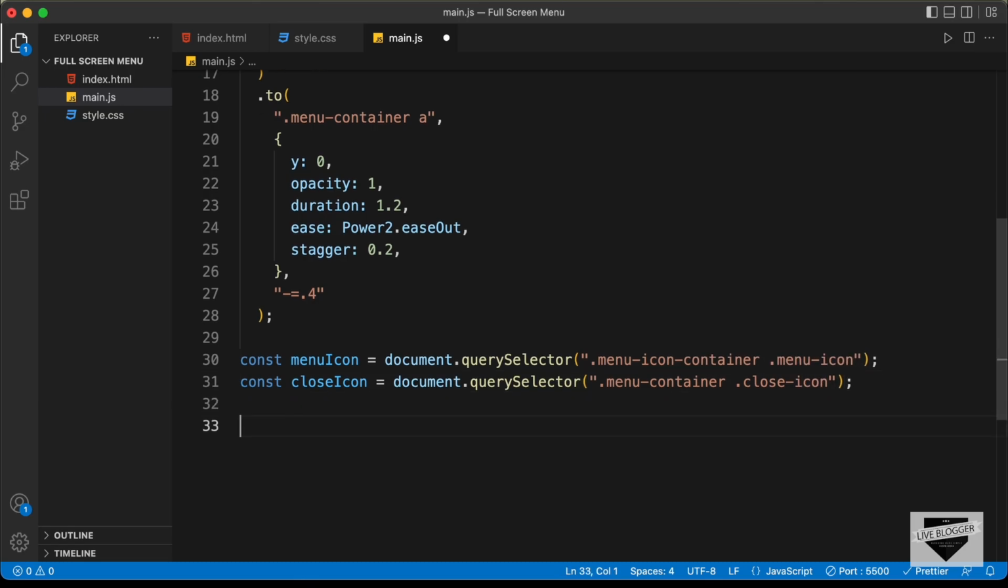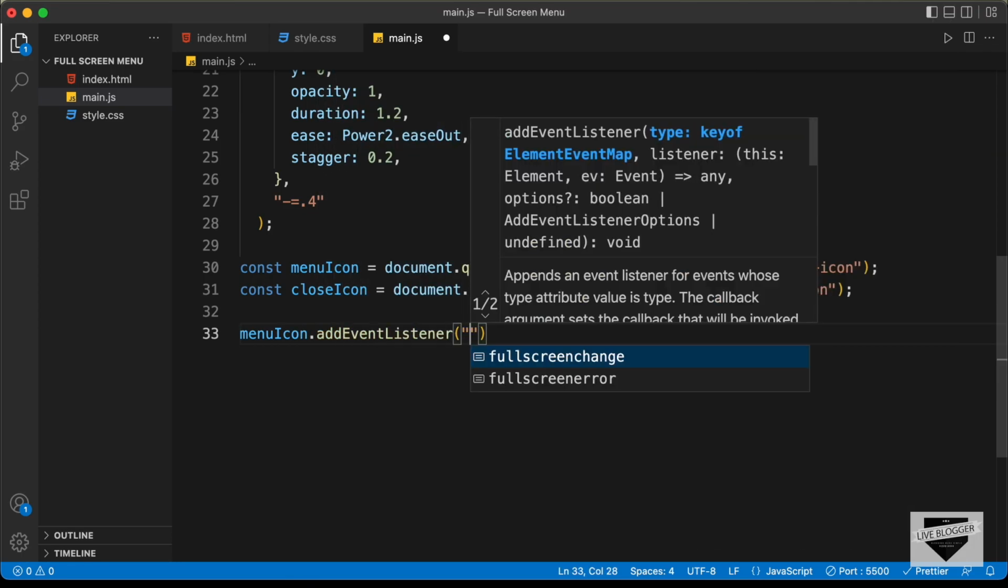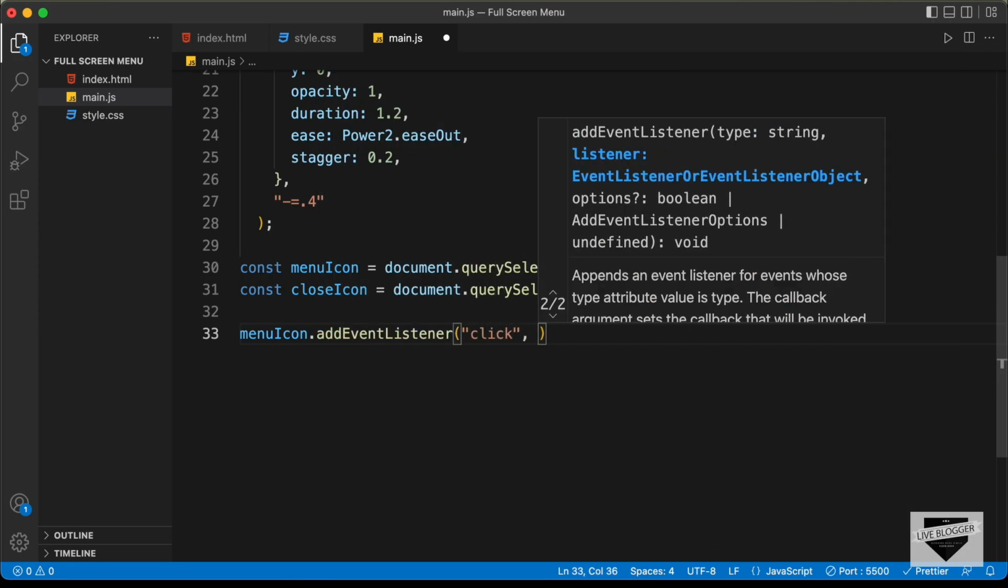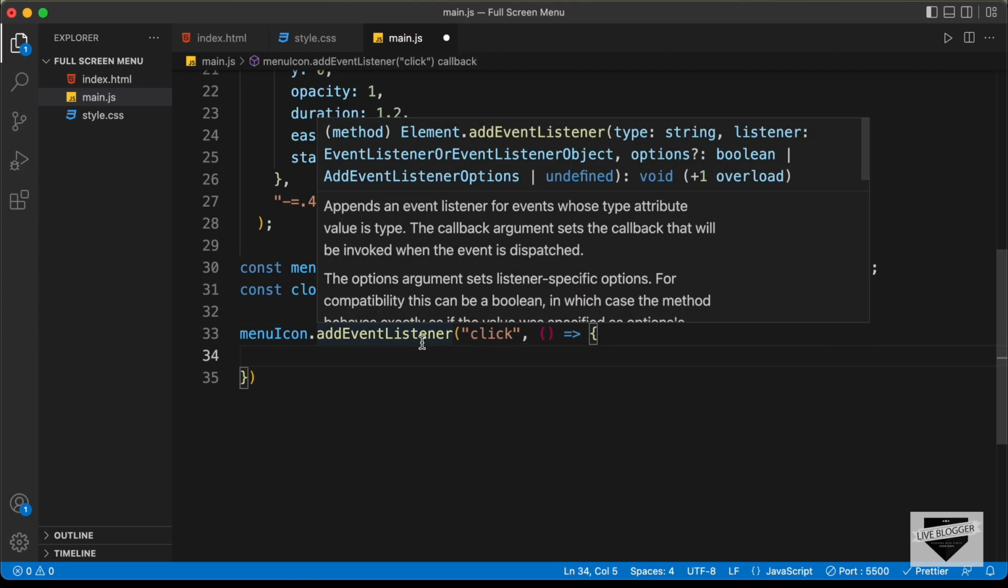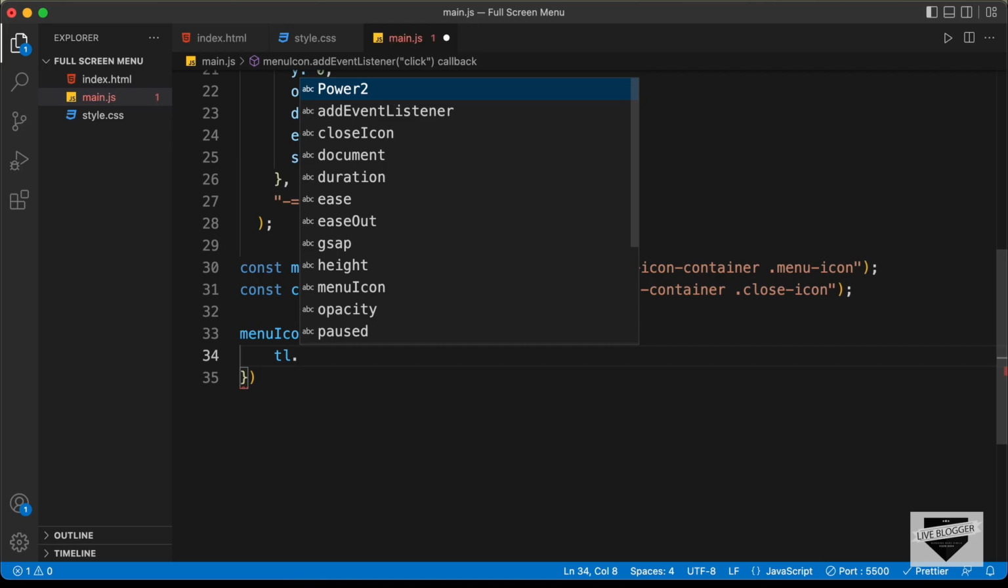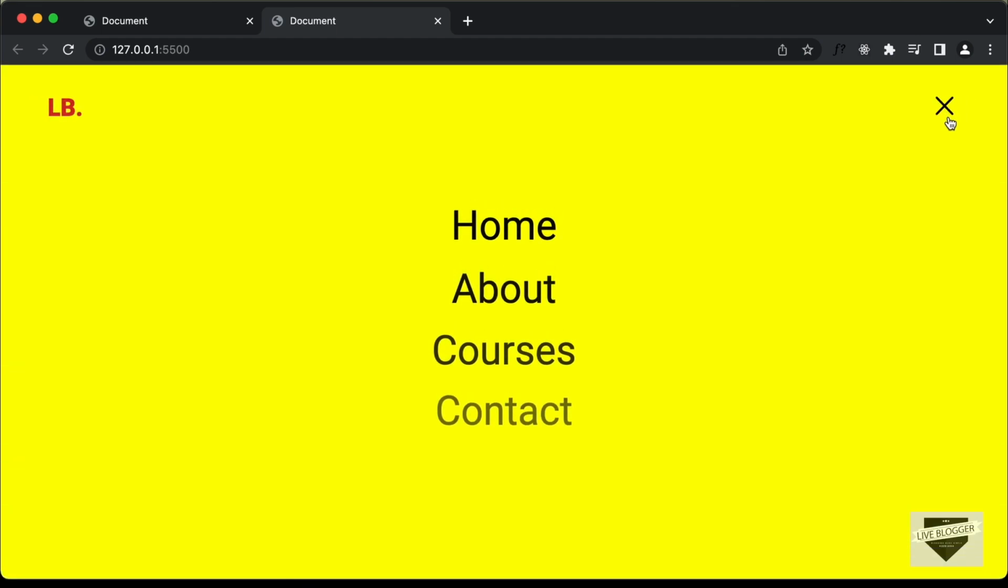Right now let's add an event listener to this menu icon. So let's tap menu icon dot add event listener, and let's listen for the click event. And here let's create an arrow function. Now here we need to start the animation. So let's tap TL, which is the timeline dot restart. And now let's click on this menu icon. And we can see that the animation is working alright.